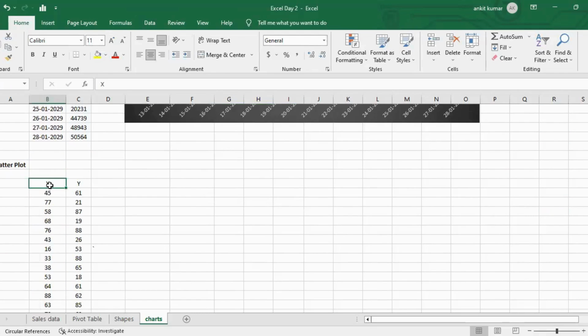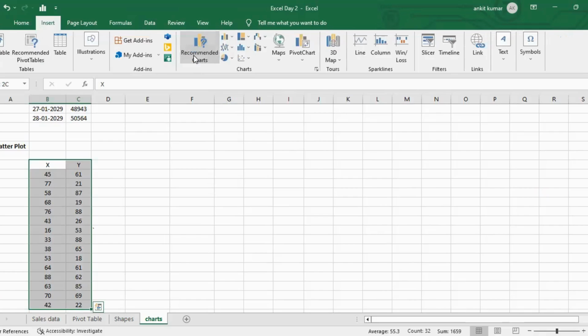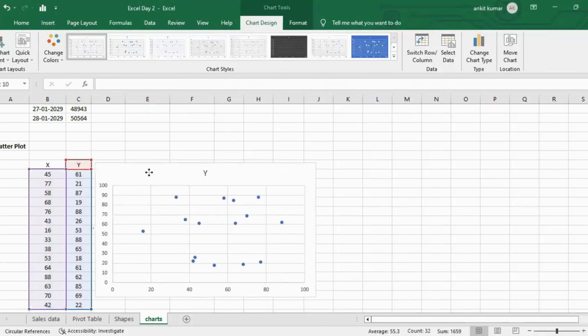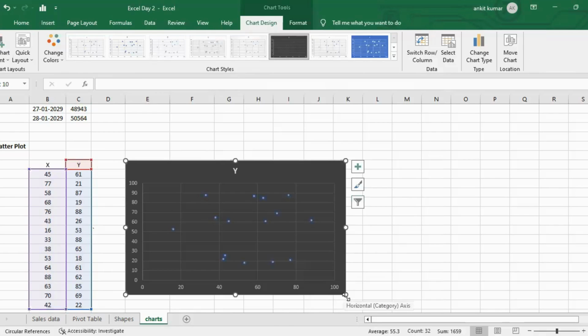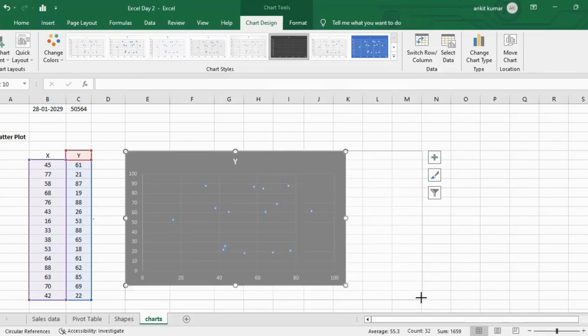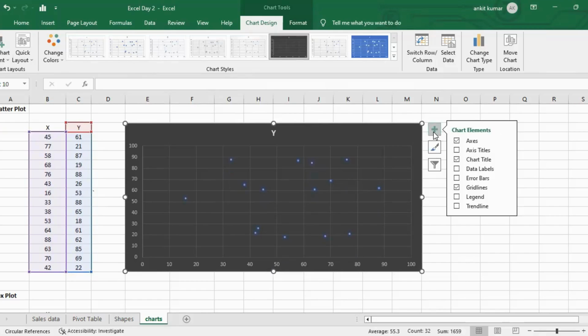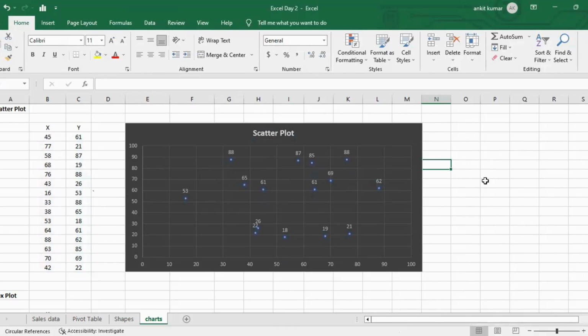Now next is scatter plot. Select data, click on insert, recommended chart, and press OK. Chart design will be so. In your test I think you have to use line chart and scatter plot. Click on data label. Scatter plot will be ready.